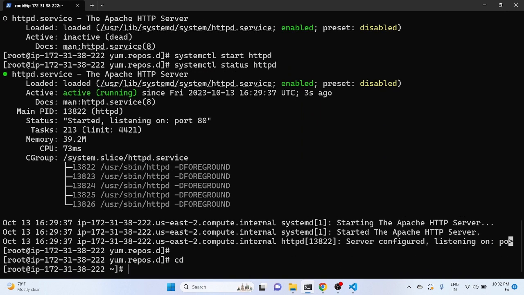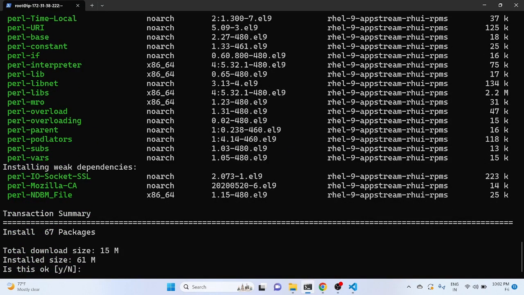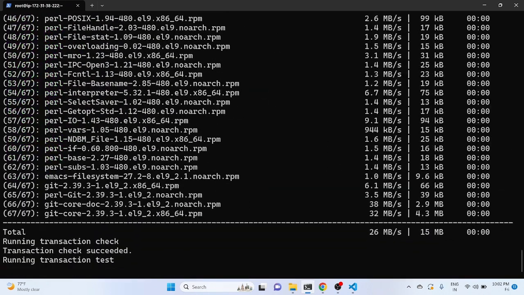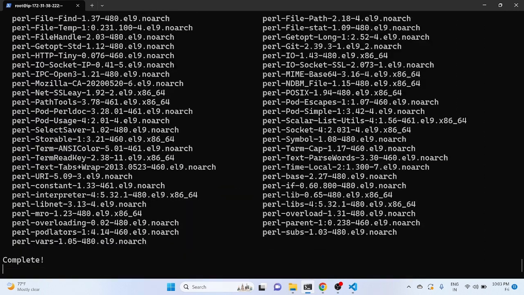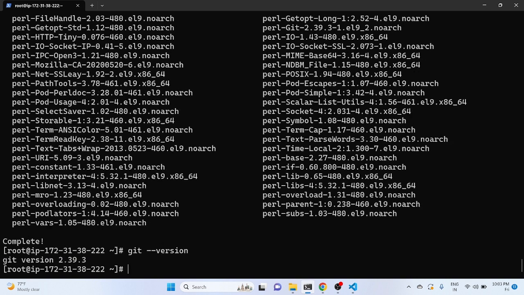Okay, for example, now I want to install git: yum install git. See, here it is managing so many dependencies. So 67 packages are installing with Git. This is not a service kind of package, so it automatically installs and is enabled. Okay. Now I will check the version of Git. It is giving Git version 2.39.